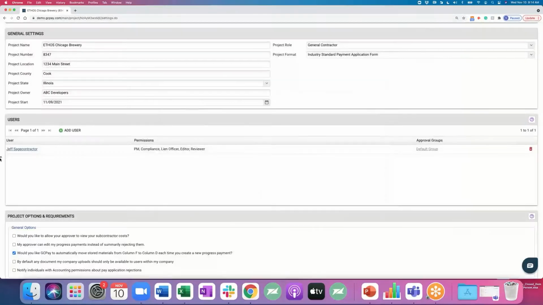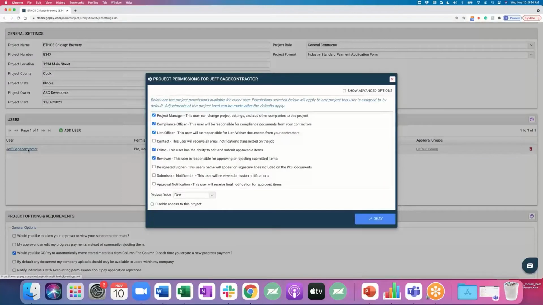And then once you add them, you get to select, even on a per project basis, if they're a PM, a compliance officer, or a lien officer, and this is where you get to do that review order. So we can have it go from Tony to Sabrina to Christina and then back to Tony for final approval right in the system. No need for printing or forwarding emails or anything like that.